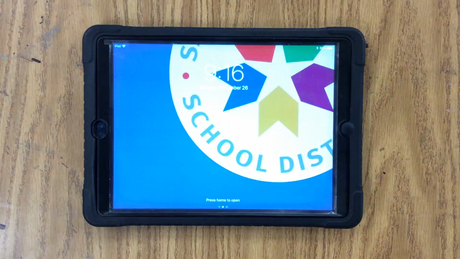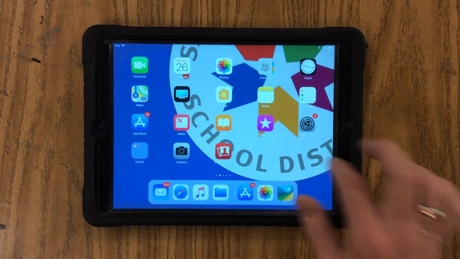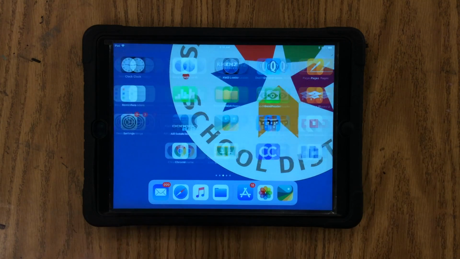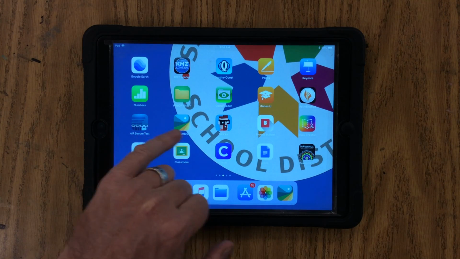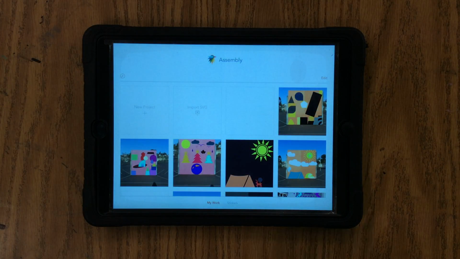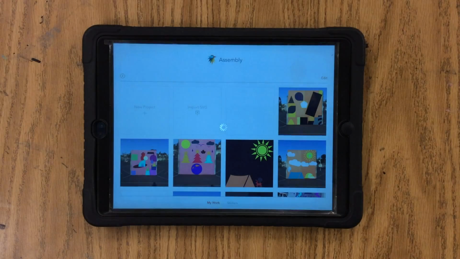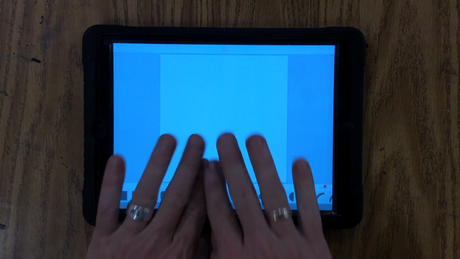So I'm going to go ahead and you and your partner will click on the home button, click it again, and you're looking for the Assembly app, which is kind of like an abstract, kind of like sky and ground. So I'm going to click on that, and it's going to open up like this. And then what you'll do is you're going to hit New Project, the first square right here. And then it gives you a blank piece of paper.